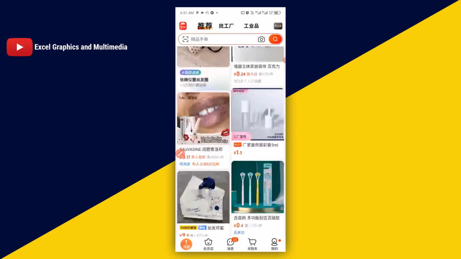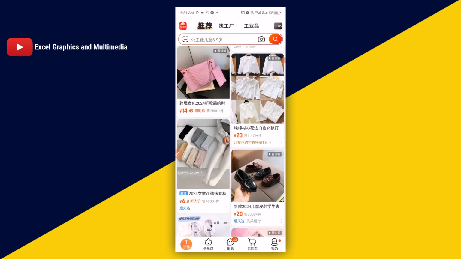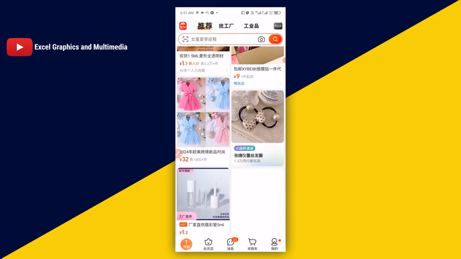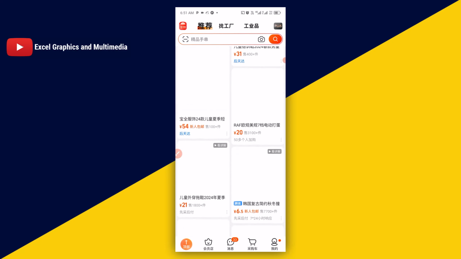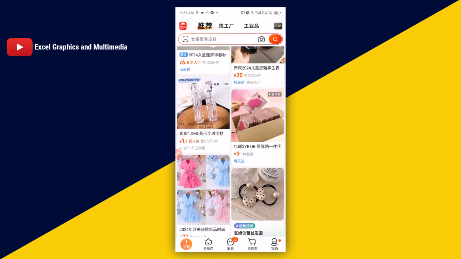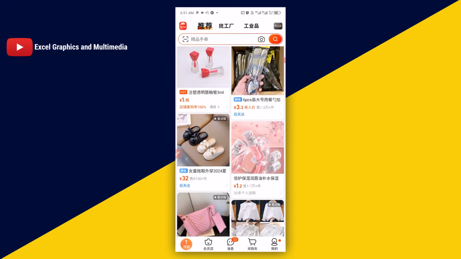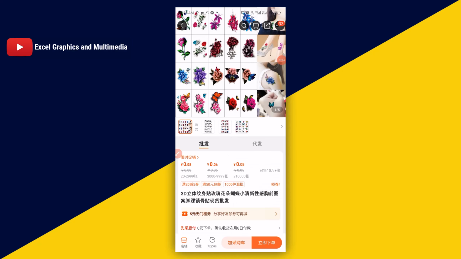In this tutorial, I'm going to use a particular store right here as an example. Then you'll be able to see how to place an order from the same store on 1688 and make payments without any stress to the supplier. So this particular store right here, this cartoon store, I'm going to use it as an example. I'm going to click on the store link. It's going to open up just like so.